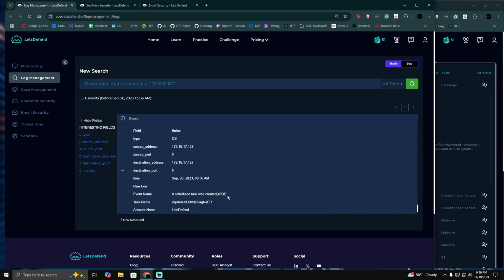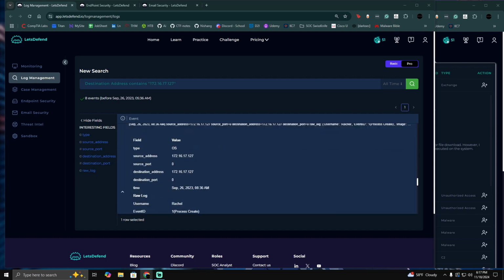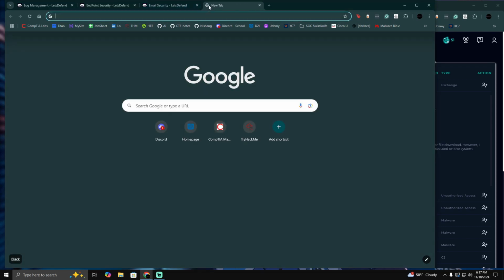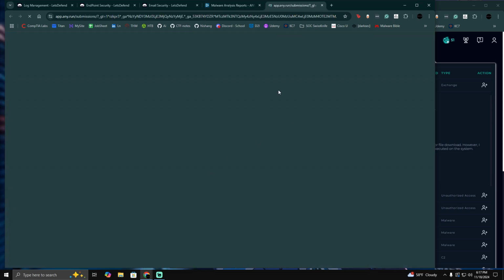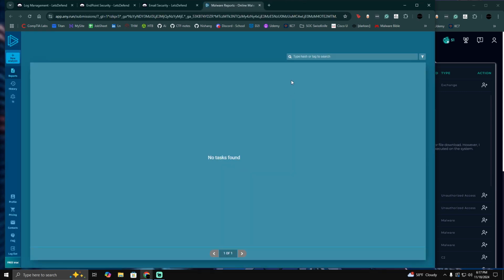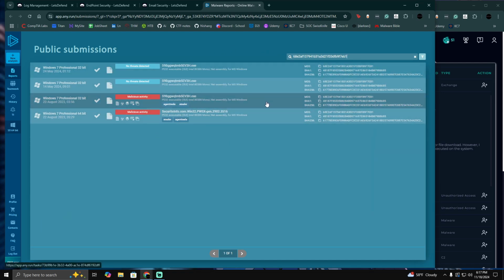I kind of want to paint an even better picture. What comes to mind is I'm going to check, let's see here. Let me take in the MD5 hash. Check Any.Run. See if I could fill in any other gaps that I missed. Drop that in there. And we have this here. Okay.